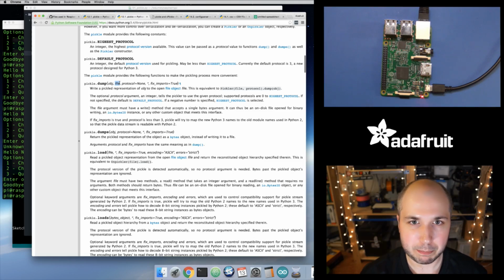And that representation can be later reloaded using the load function, where basically you give it a file and it's going to return back a Python object that it parsed from the text in that file. And so they both kind of go hand in hand. Whatever file you save with pickle.dump, you can reload with pickle.load and you'll get back a Python object.